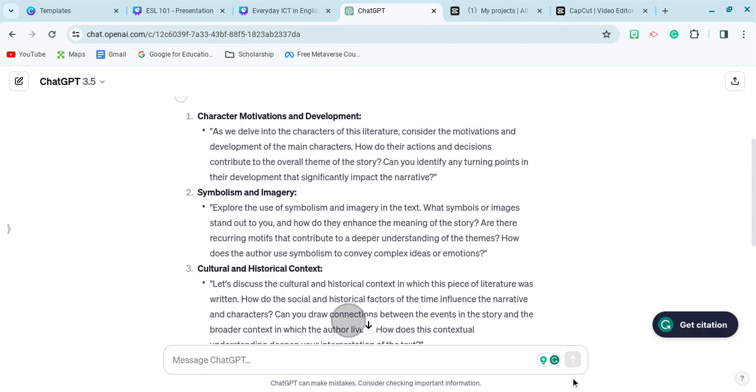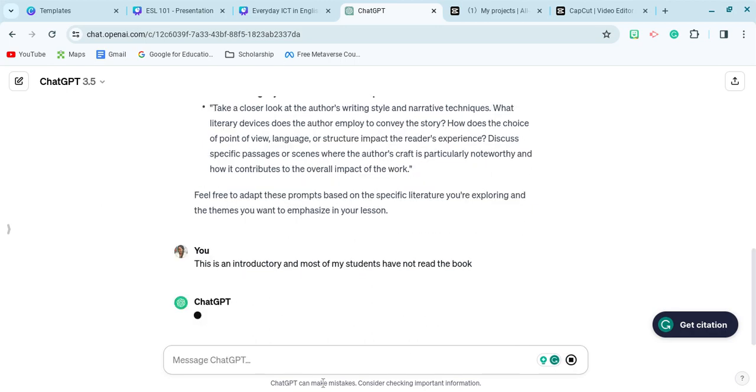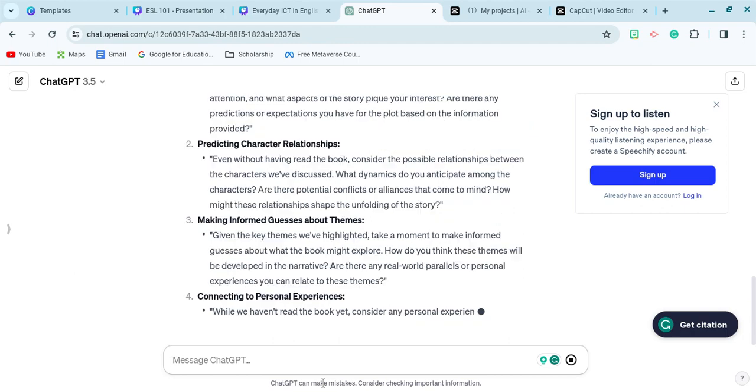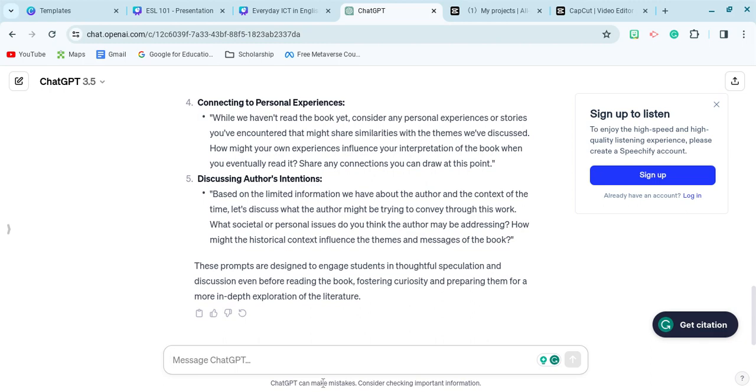And if it does not work for you, for instance, if you feel you really wanted the introduction, you can also give it a prompt. You can say this is just an introductory class, students have not read the book. Just try to make it as conversational as possible. It helps to bring out the best results that you want. So you can see this gives you another result based on what you've already prompted it to do.